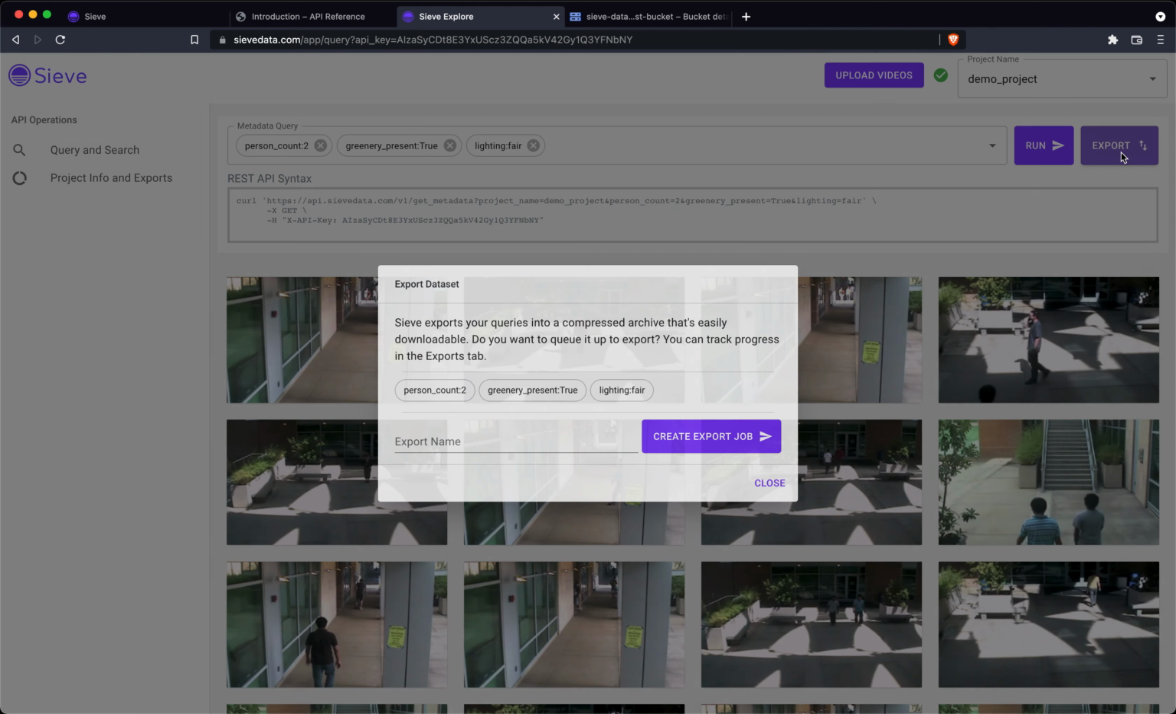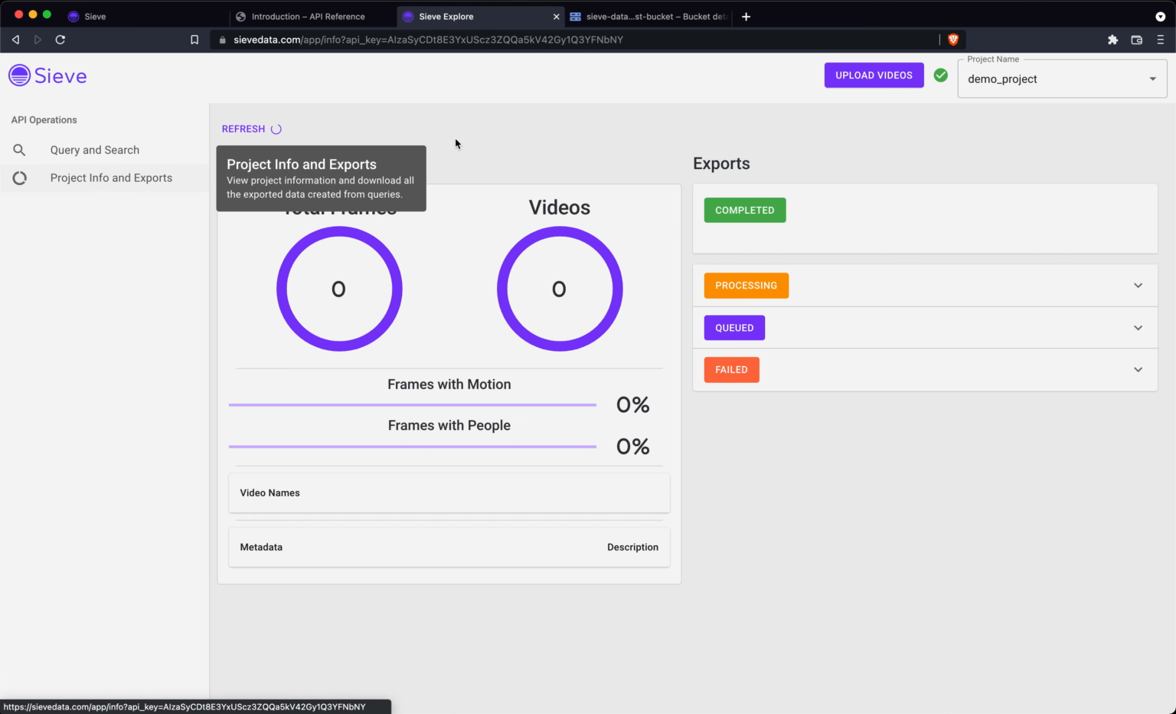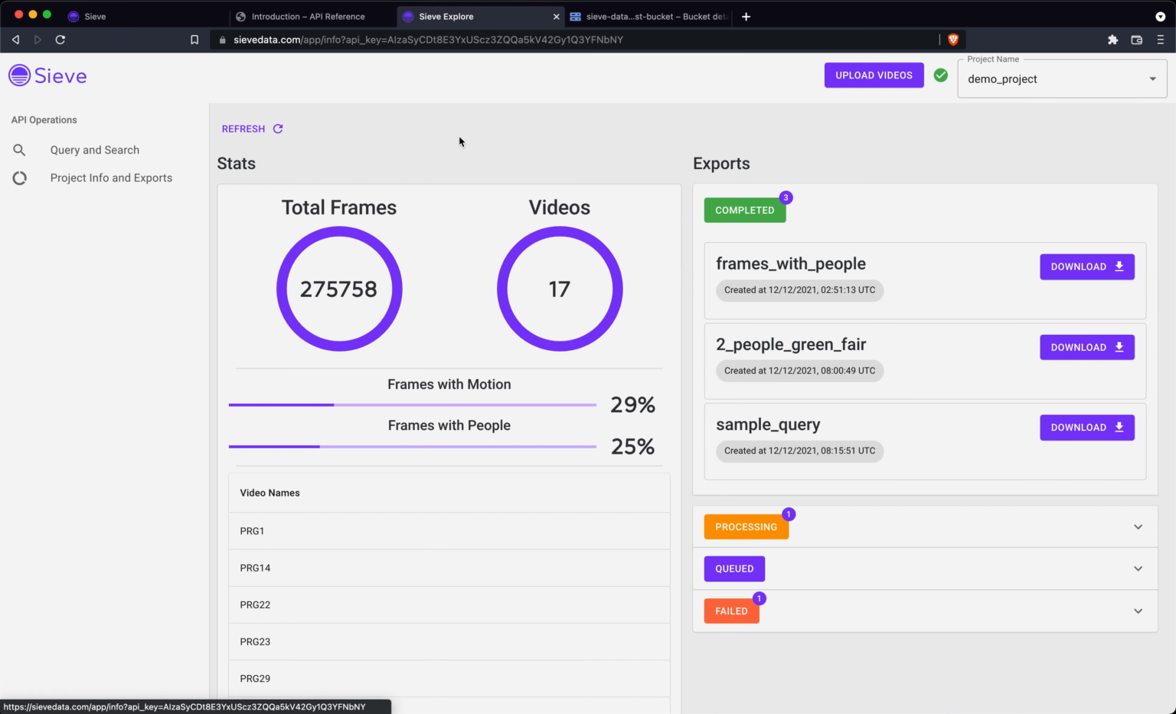Say I want to export this, I can click here. Let's call this sample query 1. And I can create a job to export. Now I can click close, and I'll click on this tab here where I can see a bunch of stats about the project. For example, we see the total frames, we see the number of videos we submitted, how many of these frames have motion, and more.